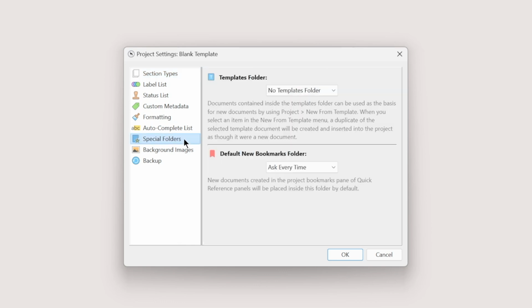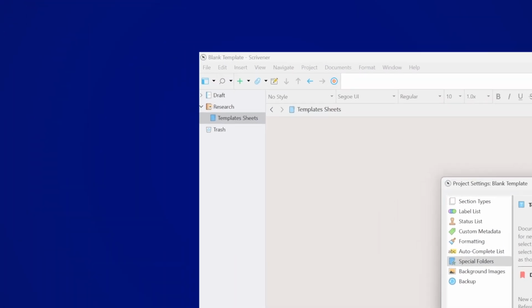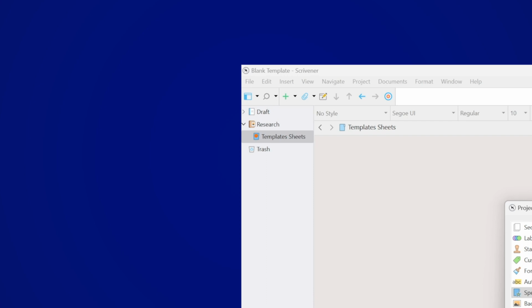It's third from the bottom. We'll click that, and you can see right now we have a templates folder, but no templates folder has been selected. And it's really easy to do. We can click this right here, and you can see it already can tell it's right there. So we'll go ahead and click it. And as soon as we click OK, you're going to notice over here that that icon is going to change.